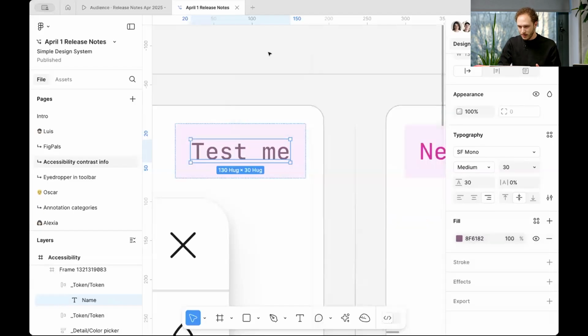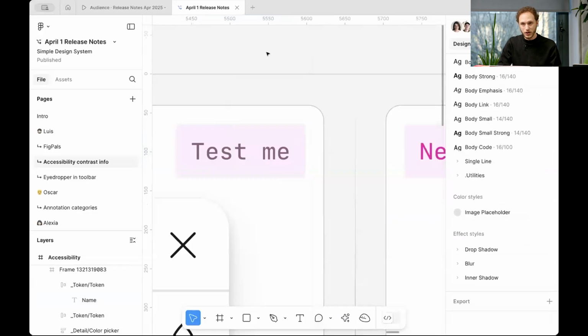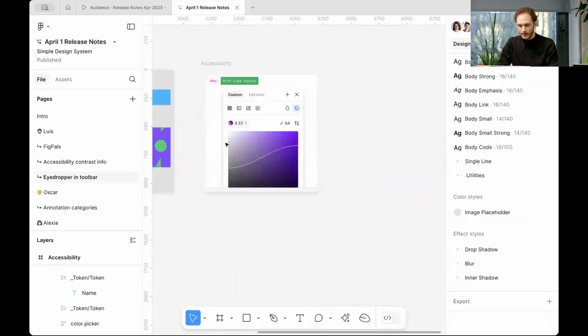That's color contrast. Let's move on a little bit more to the next feature. This one's in dev mode. So I'm actually going to switch over to dev mode.